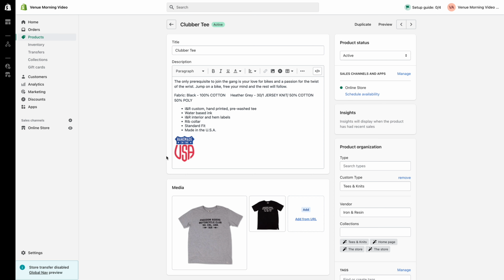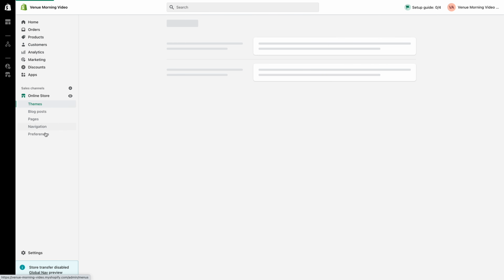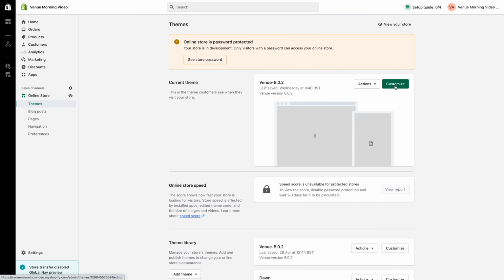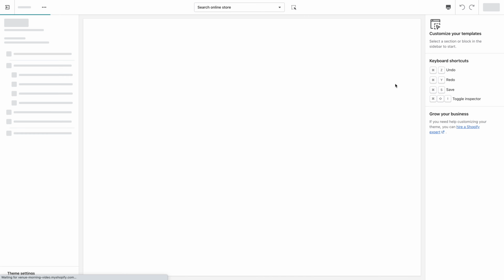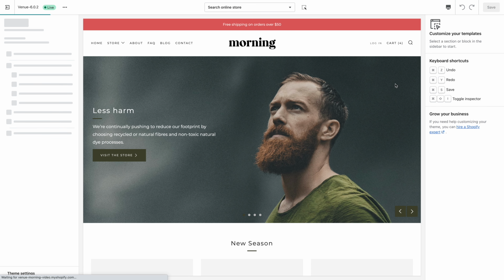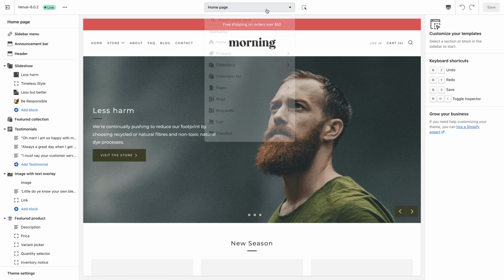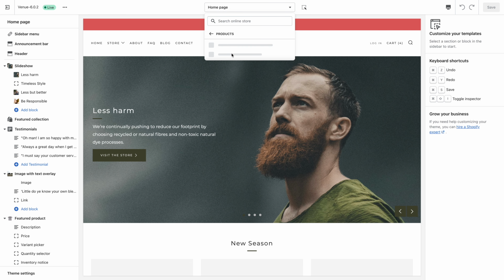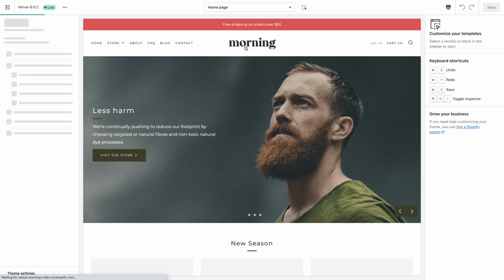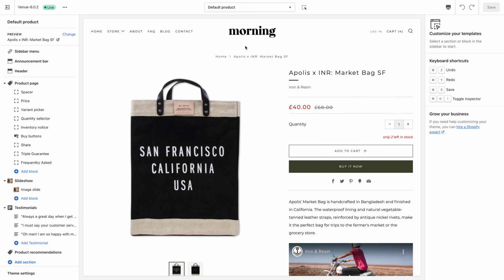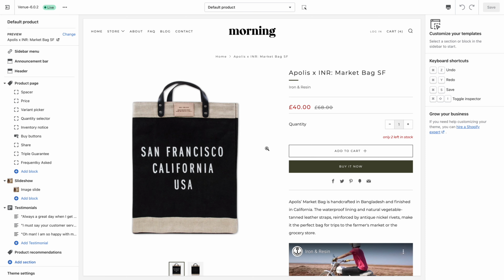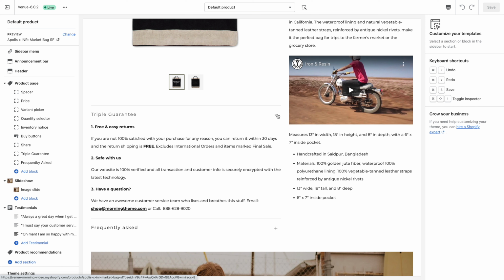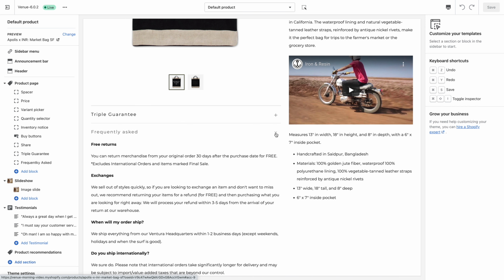To access the theme editor, I will click on Online Store and then Customize for the theme I'm using. Since I want to add metafield content to my product page, I will select the drop down button at the top of the page, click Products, and then select the default product template, as all of my store's products are using this template. As you can see on this product template, there are two collapsible tabs there already. However, I would like to add a third, called Size Chart.